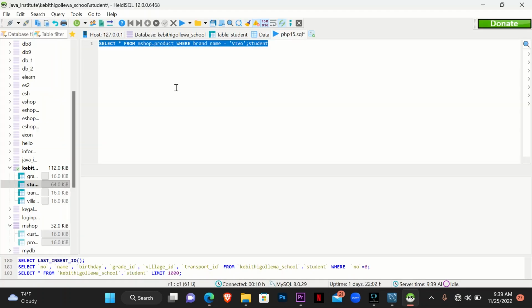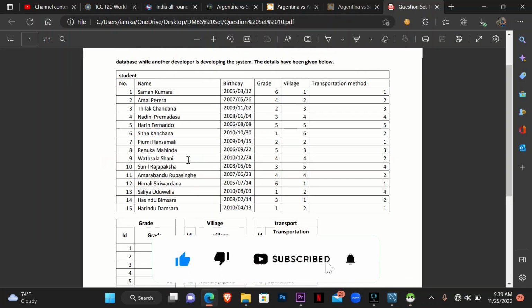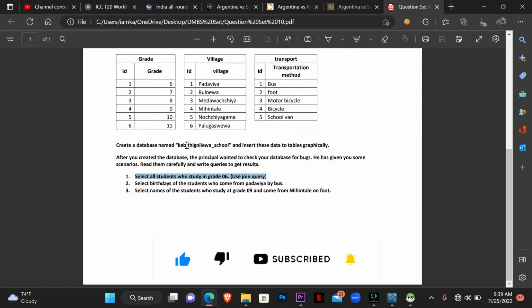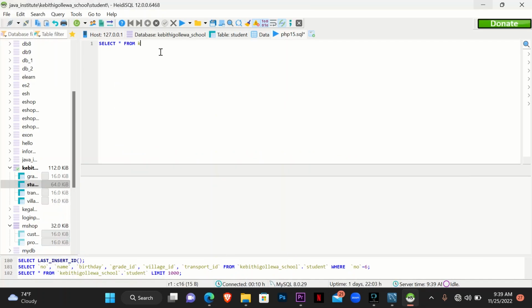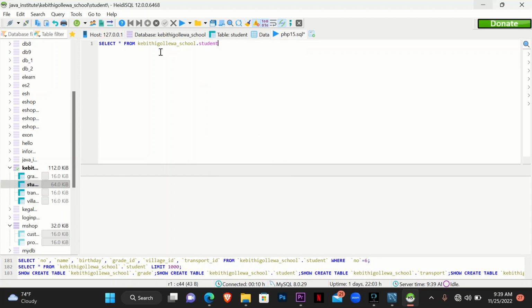Here I am going to write a select query. Therefore select all from. Now I am going to mention my database. My database is Graphically. Here you can see the database name. School dot, then we have to mention the table. Here my table will be the student table.